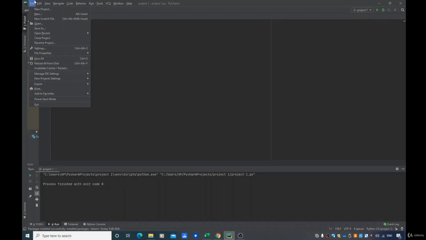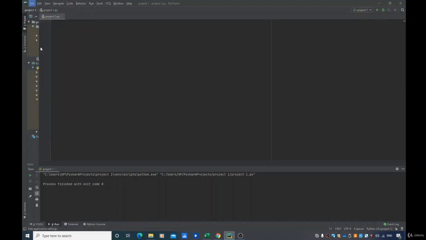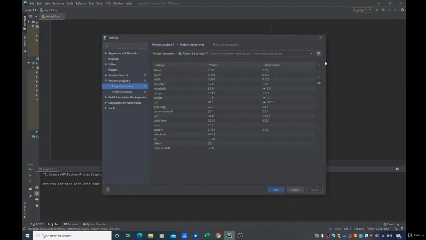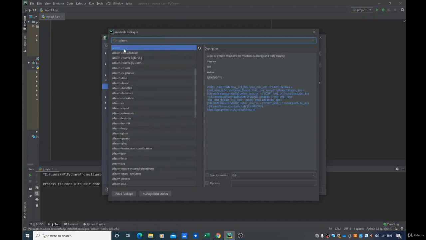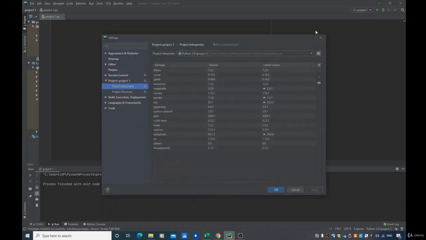As always, simply go on your file, inside of your settings, project interpreter, click on the little plus button right here and simply write down sklearn. When it's done, it should be this one right here. Simply click on install package and you should be able to have it. As you can see, I'm having it right here.